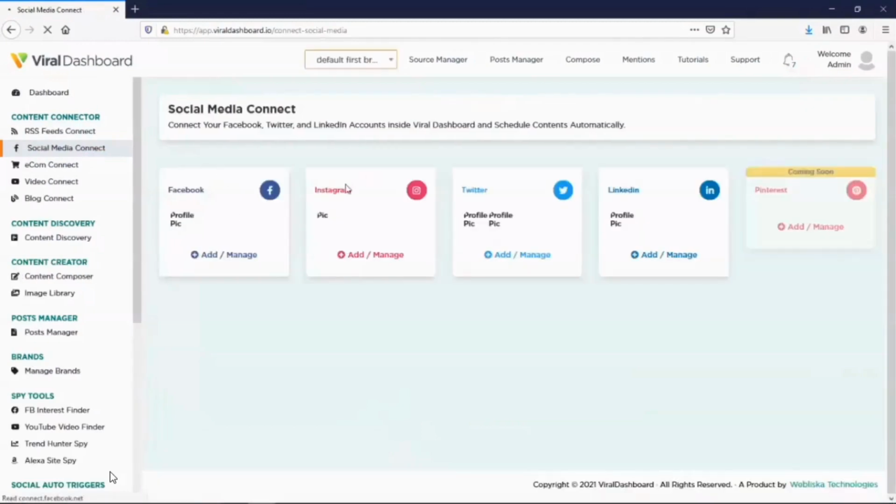Okay, so social media connect right here. You can connect all your social media accounts and plan all your posting from here. Okay, as you can see, these are all the social networks that you can connect: Facebook, Instagram, Twitter, LinkedIn, and Pinterest, which is coming soon.